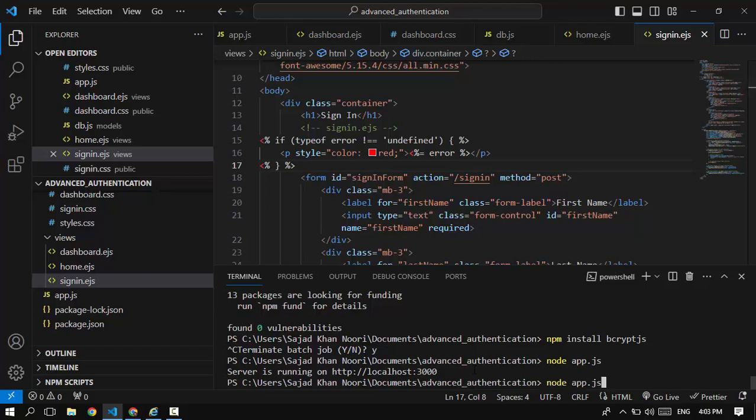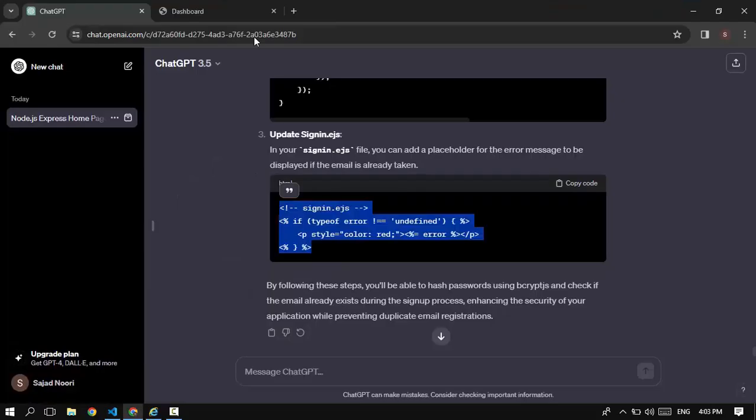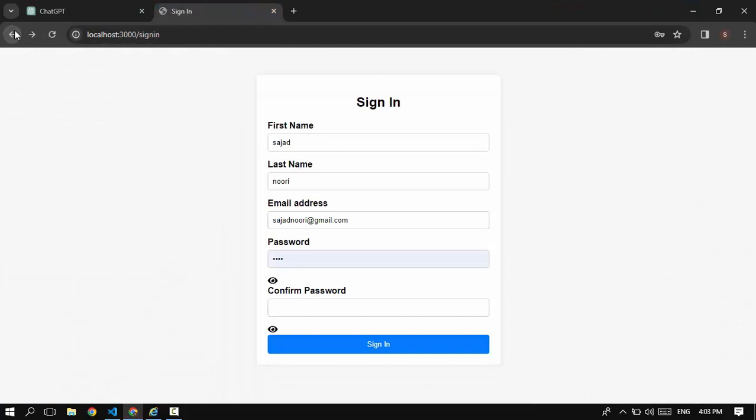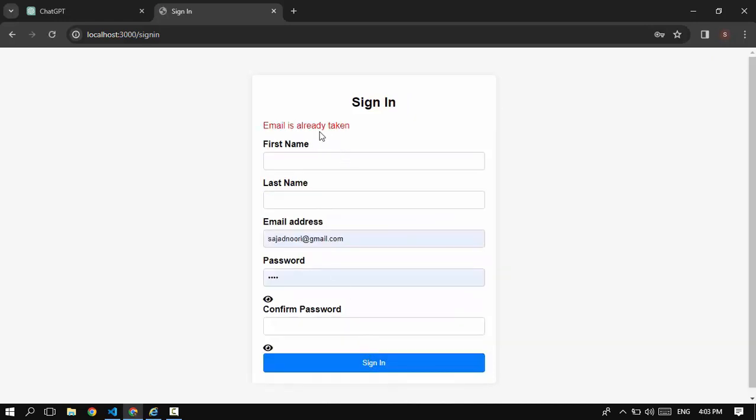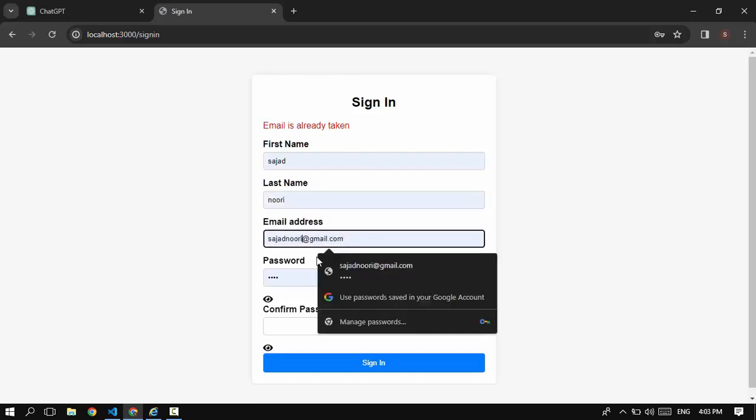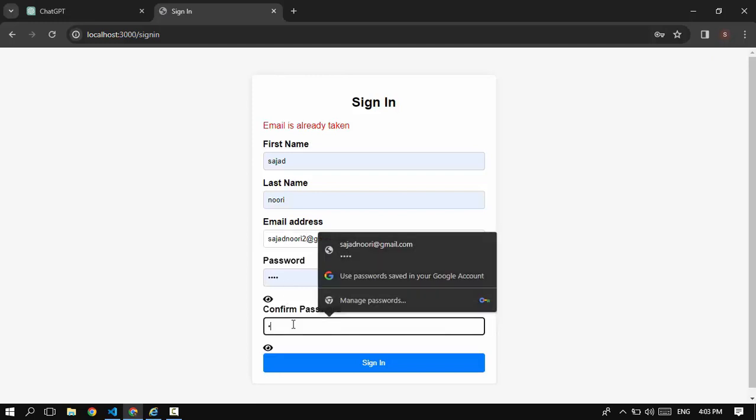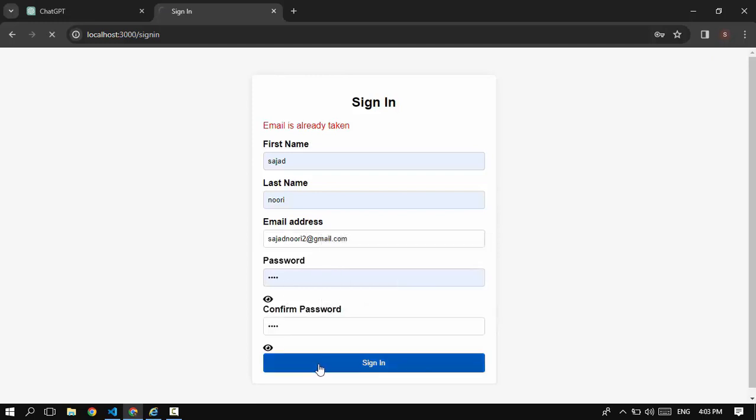I'm gonna start my server one more time, and I'm gonna go in the browser, and we need to refresh it. I put the name, the last name, the email, and the password confirmation. We should get an error. Sign in. Ta-da! We get the error because the email already exists. And now, one more time, I'm gonna change the email and password confirmation. We shouldn't get any error. Sign in. We should get to the dashboard.